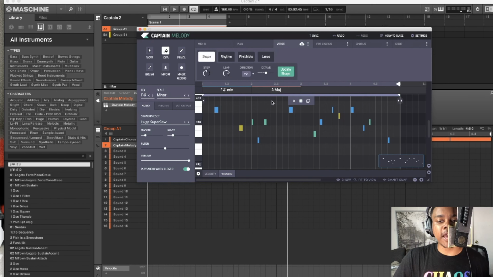And then you can also edit the MIDI here. So if I want to change this note to da, da, da.